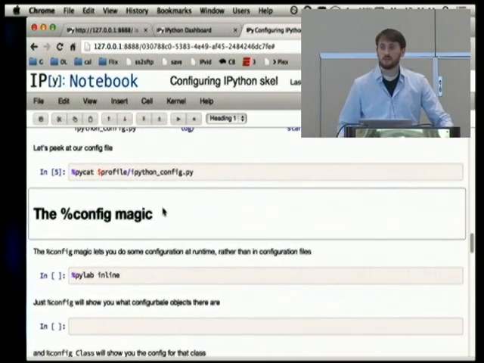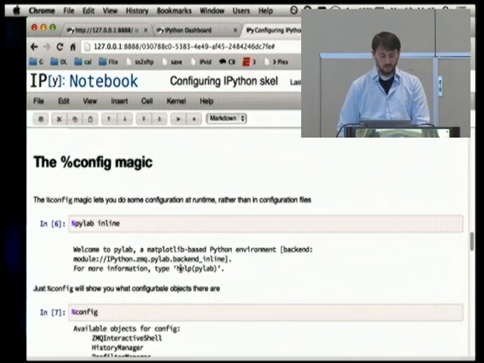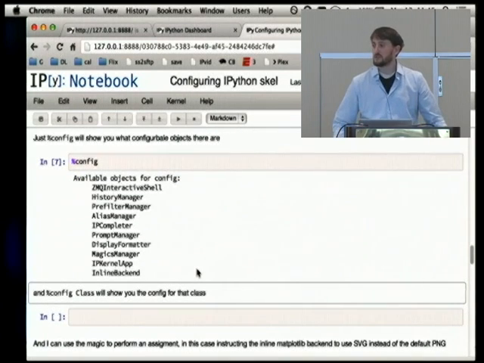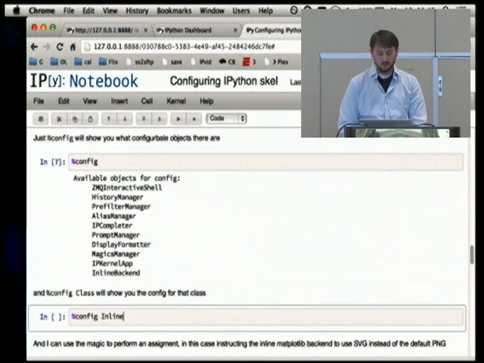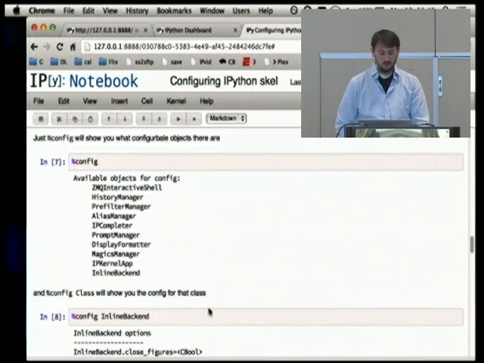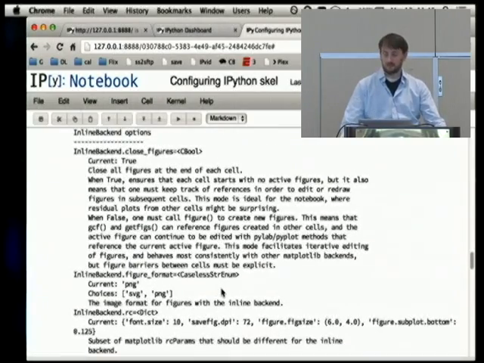At runtime, you can change configuration with the config magic. If we want to see what's configurable in my current session, I can just do %config. This shows me the current objects I have instantiated that have some config I might be able to change. And if I want to see what's configurable for a particular class, I can do %config InlineBackend, because what I'm going to configure is the matplotlib backend that we're using to display figures.